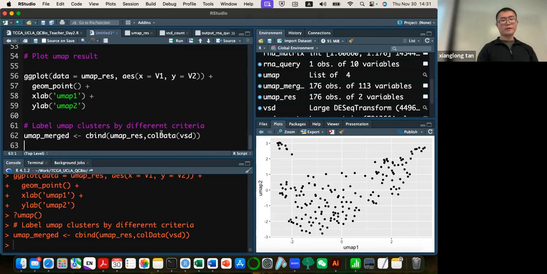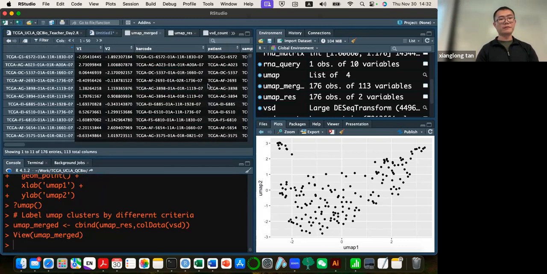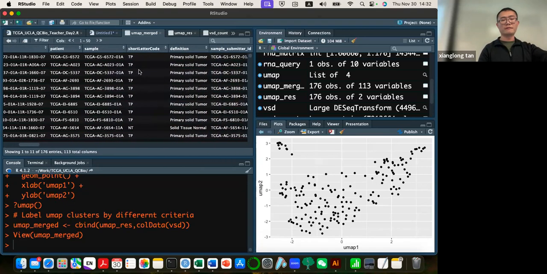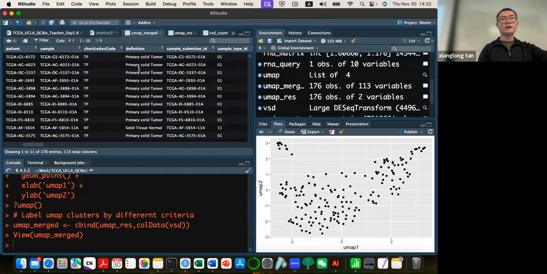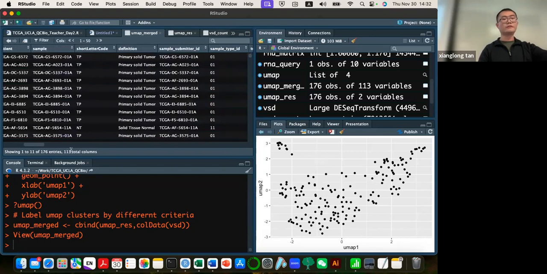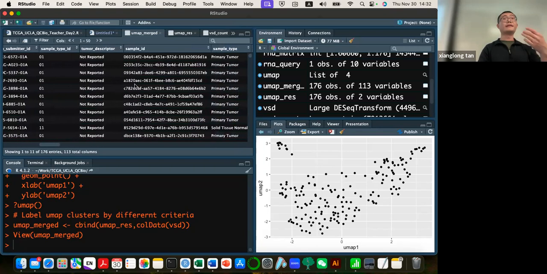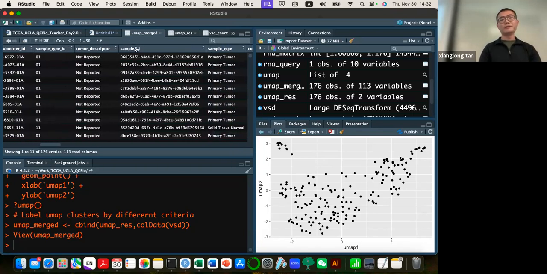By doing this, we combine the information from the VSD's coded data with our UMAP results. When we take a look at the UMAP results, besides the sample barcode and the two-dimensional coordinates, we have additional information from that variance stabilizing transformation. This has in total 113 different columns that we can try for the things we are interested in. So for the simplest one, we can cluster based on the sample type.